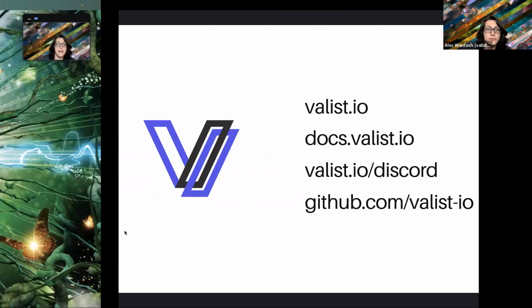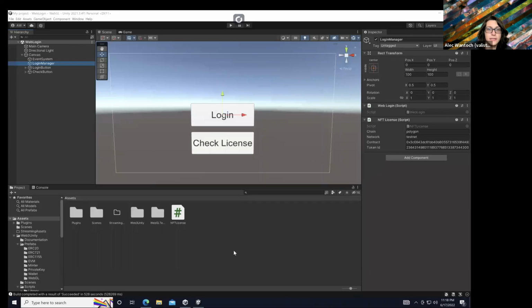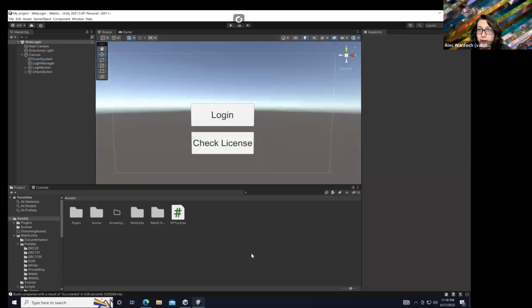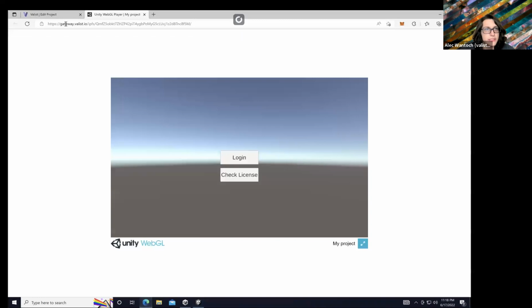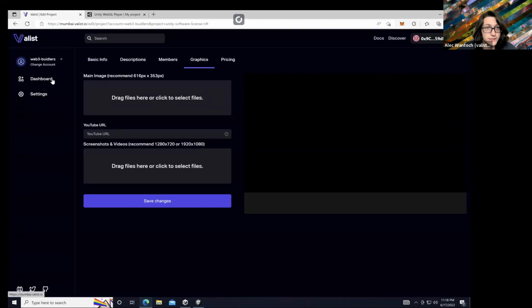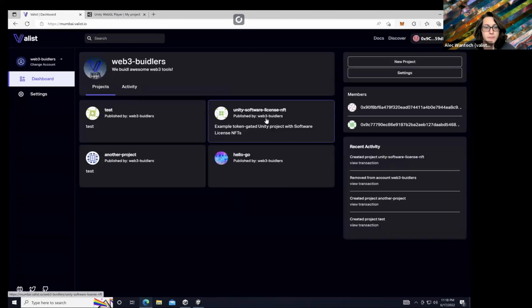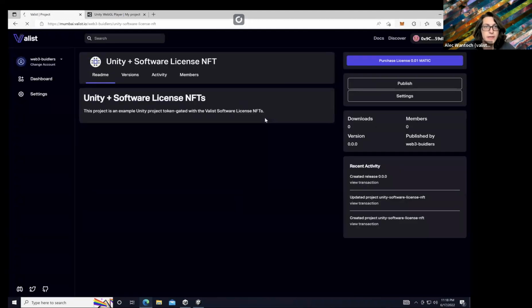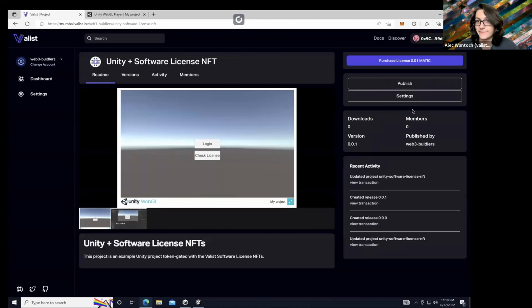But cool. Now let's get into the actual publishing of a Unity project. So essentially what we have here is a Unity project that is token gated with the software license NFT. So now let me actually explain what that means. Essentially, this is a project that we are selling for 0.01 Matic.